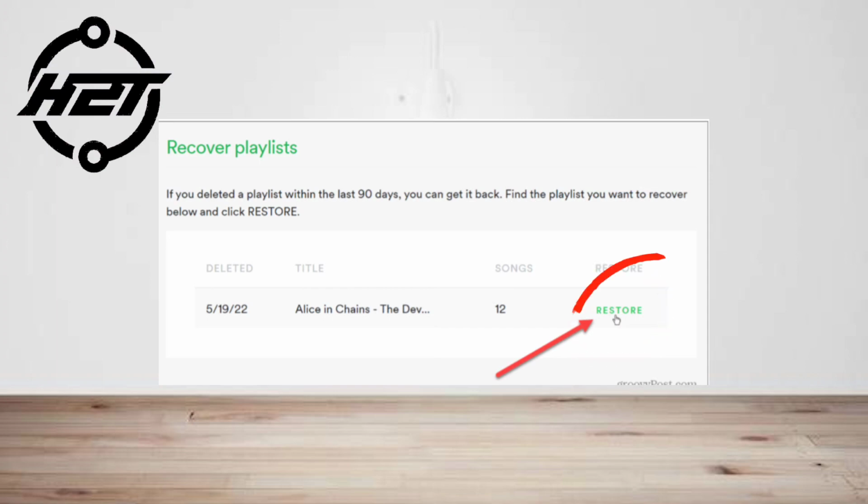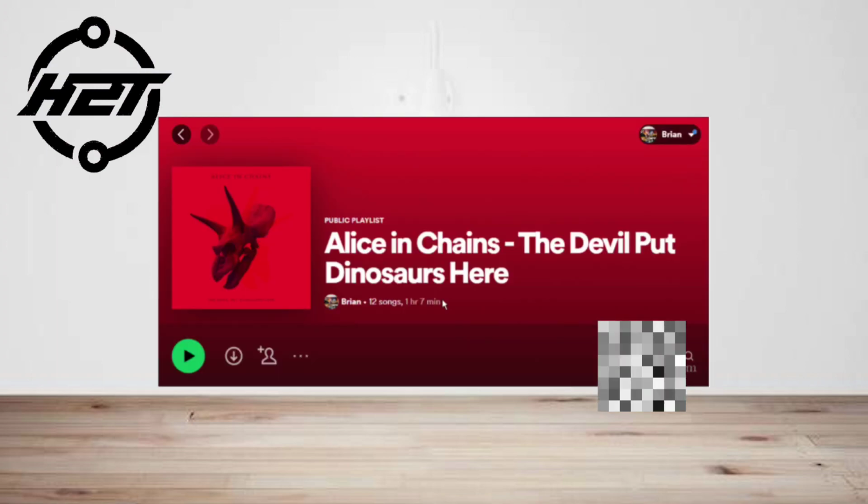And then, go back into the Spotify app on the device of your choice, desktop or mobile app. You'll find the playlist has been restored. After you restore your playlist, you can listen to it as though it was never deleted.